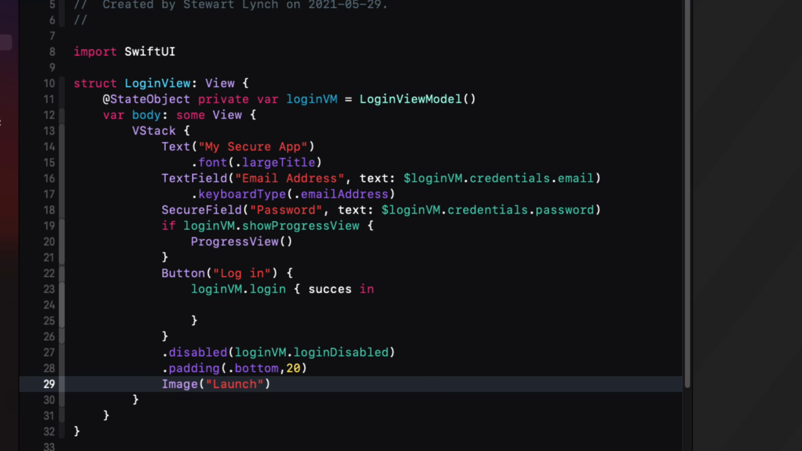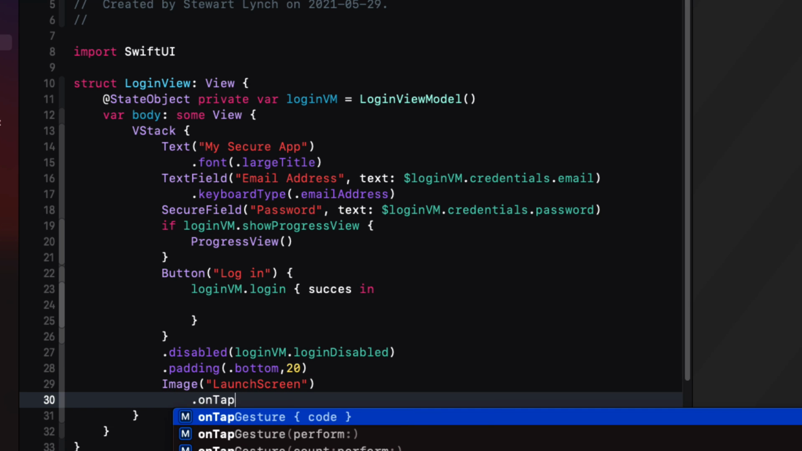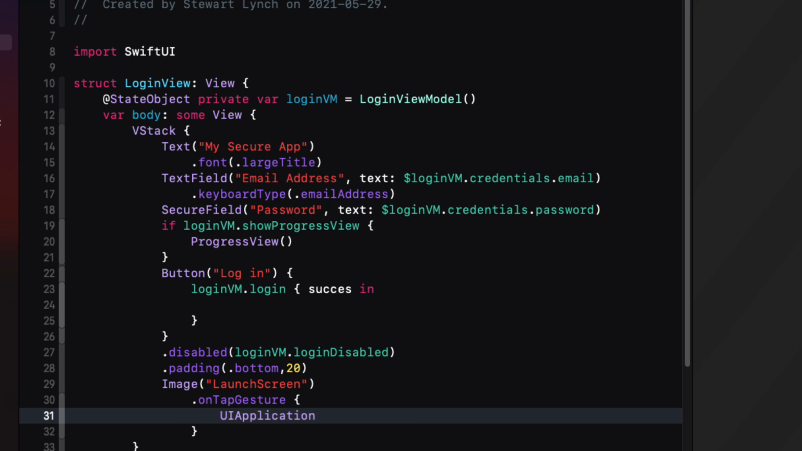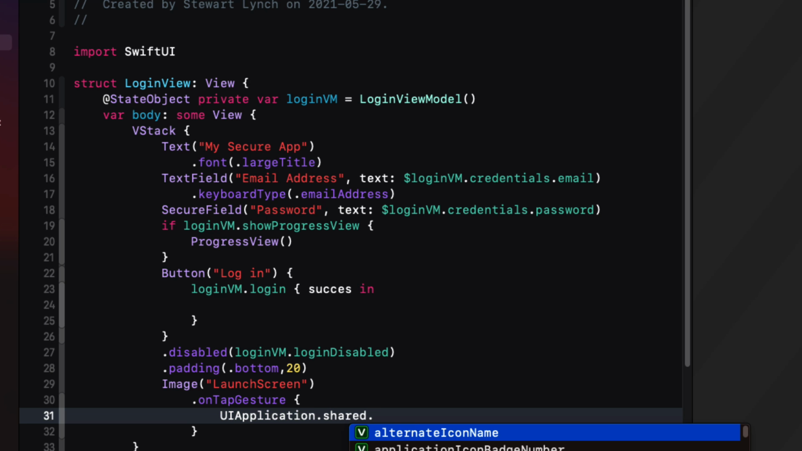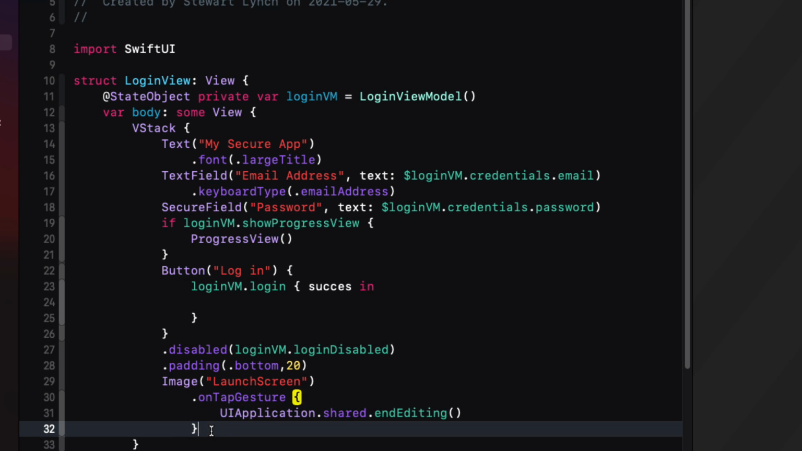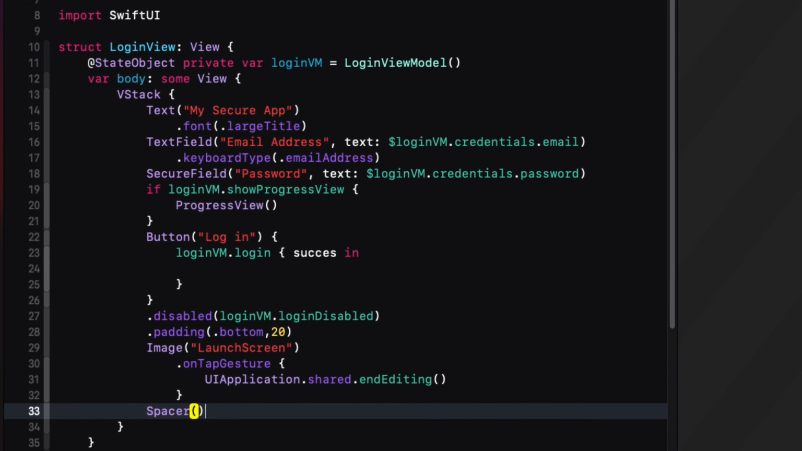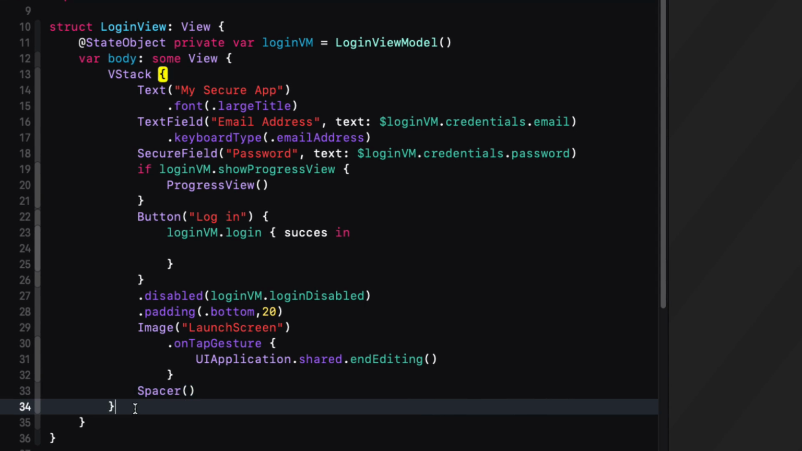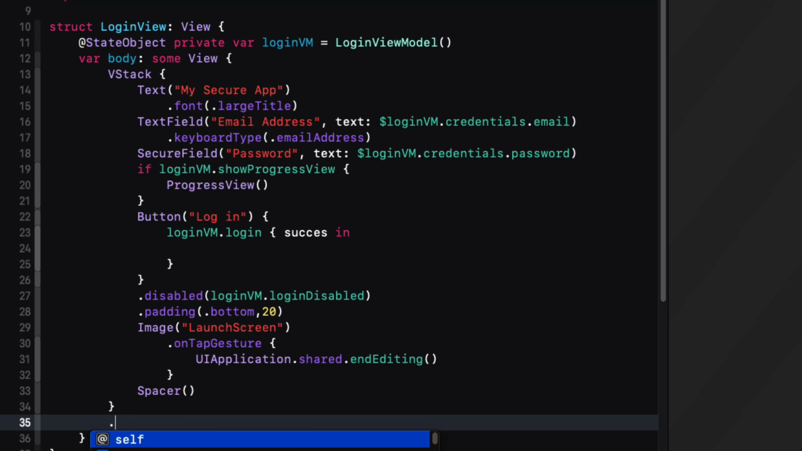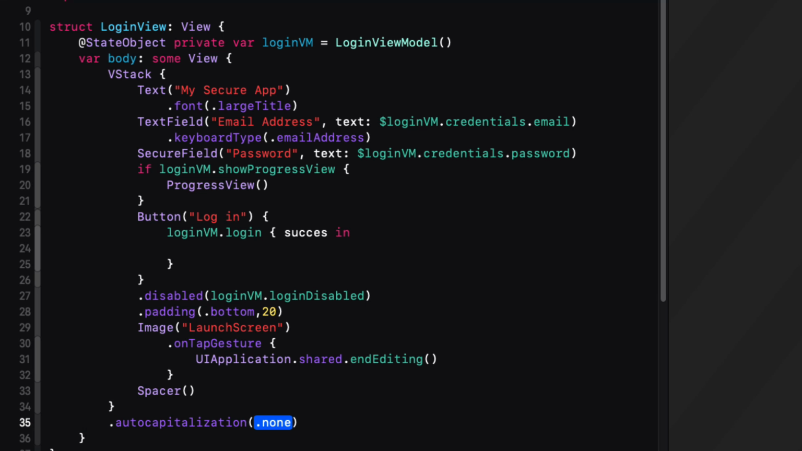Now when we tap on one of our form fields, the keyboard will be displayed. And SwiftUI, at this time of the video, has no way to dismiss the keyboard. So I have created that shared extension that will allow me to end editing and thus dismiss the keyboard. So I'll call that function whenever the user taps on the image. So within the body of the tap gesture, I'll call that shared function. I want to add one more spacer to push the contents up to the top of the VStack. Now I want to make sure that the first letter of our two form fields are not capitalized, so we can set the auto capitalization to none.